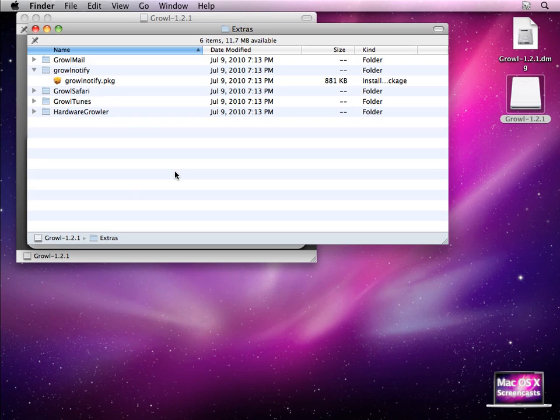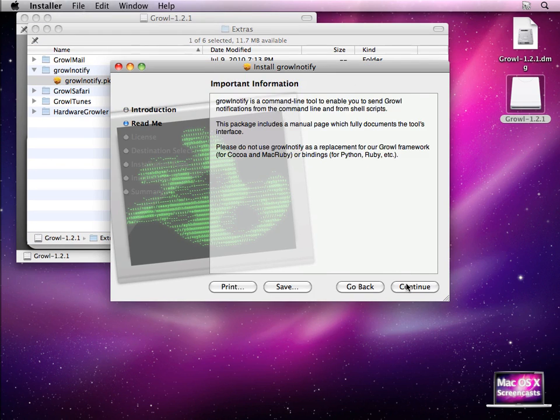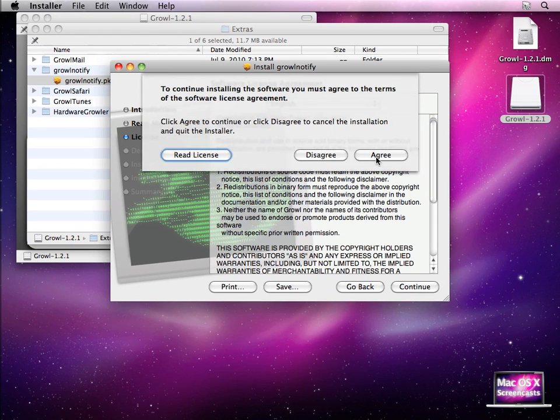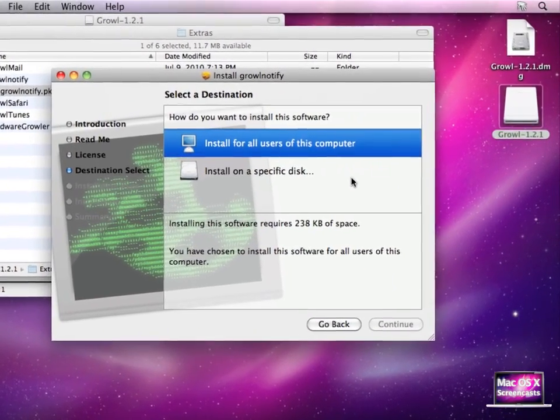GrowlNotify as a program comes as a package. To install a package, just follow the usual installation process, which is simply double clicking the package in Finder. A new installer window will pop open. Click continue, continue, continue, agree to everything, and at the end you will have GrowlNotify installed.